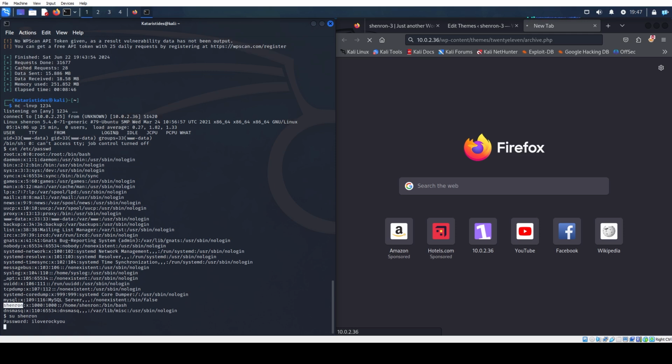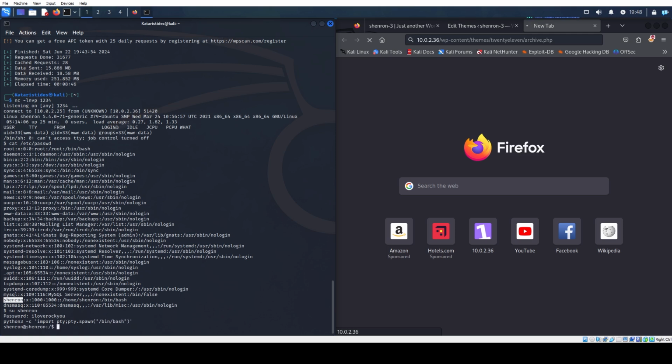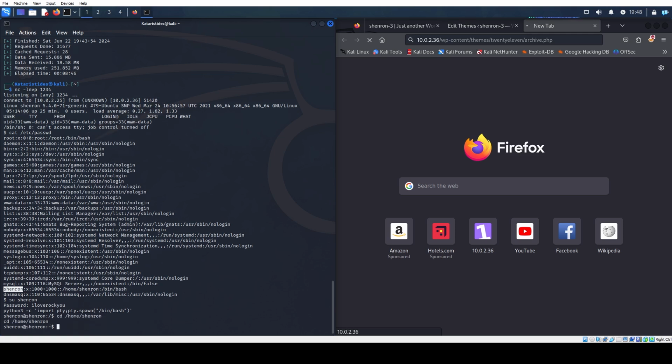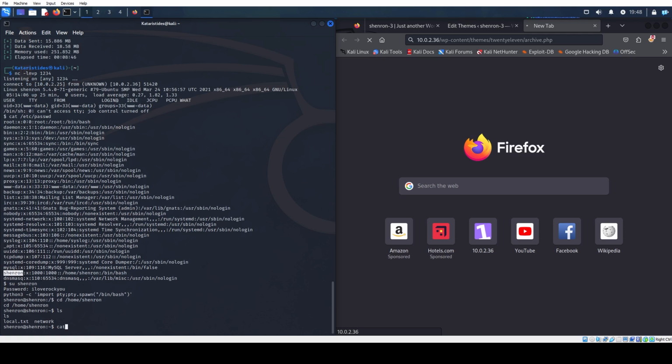Let's upgrade to a full bash shell with the command python3 -c 'import pty; pty.spawn("/bin/bash")'. Now use cd /home/Shenron to change to the home directory for Shenron, ls to list the contents, and cat to read the local.txt flag.